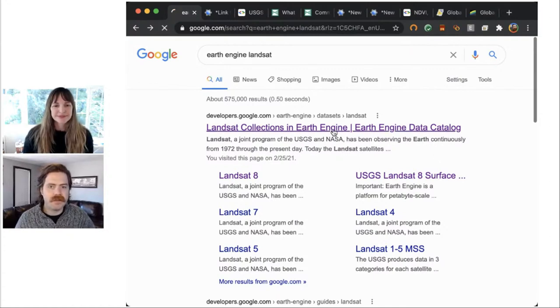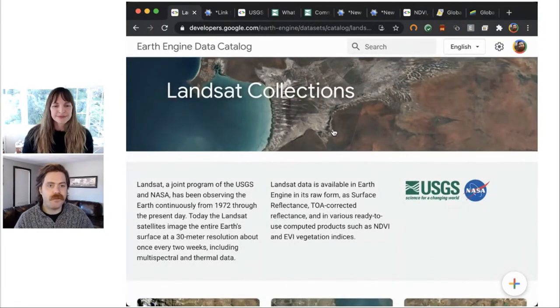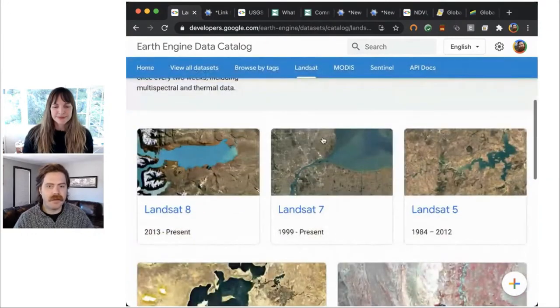The first result is talking about Landsat collections at Earth Engine. For those of you who don't know, Landsat has many different missions, the most recent being Landsat 8. We have those all highlighted here with pretty thumbnails and descriptions.